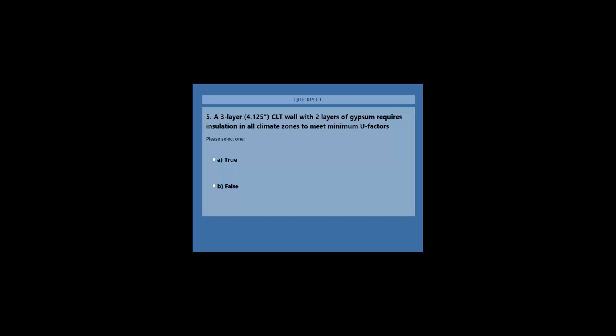Ooh, this is a little tricky. This one's a tricky one because it really depends on whether that 3 layers is considered a mass or not. In this case, I'm assuming it's not mass, so it's going to be a higher level of performance.